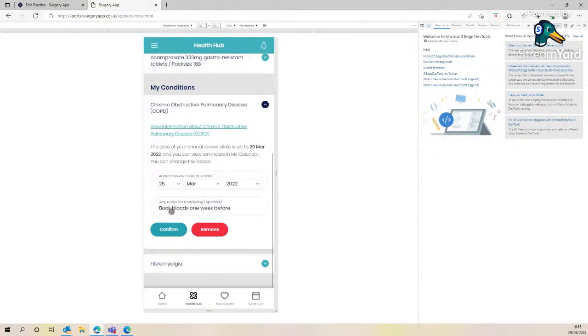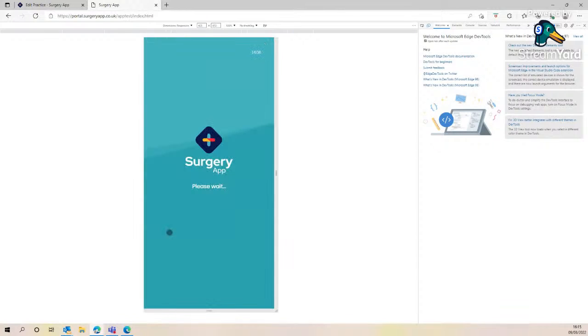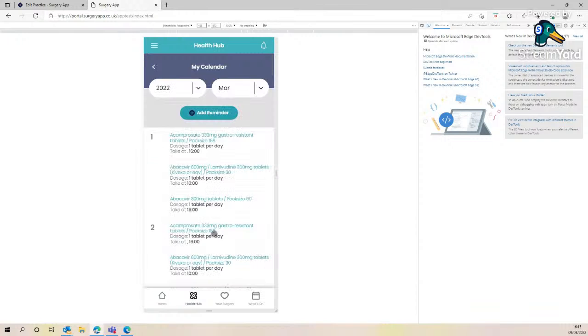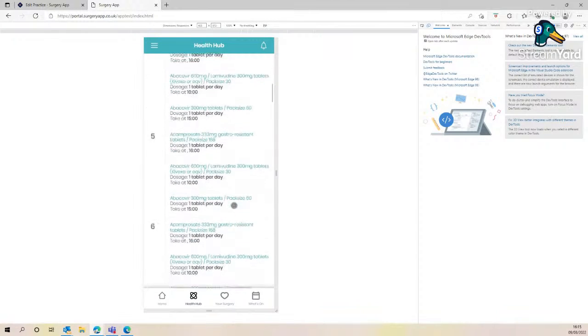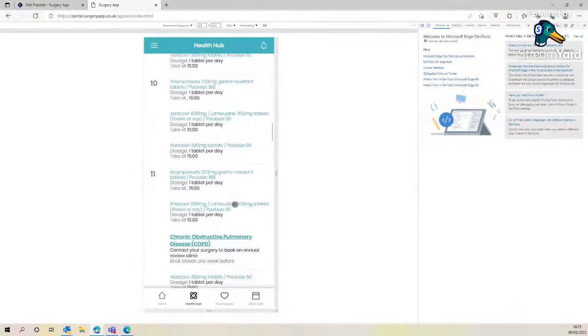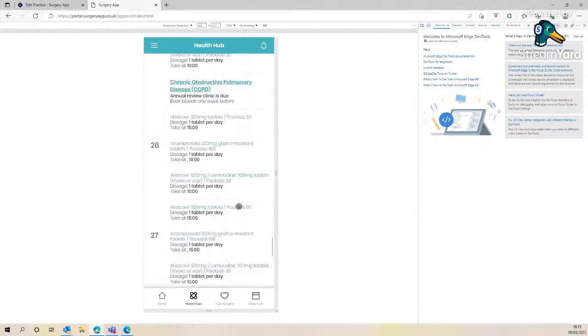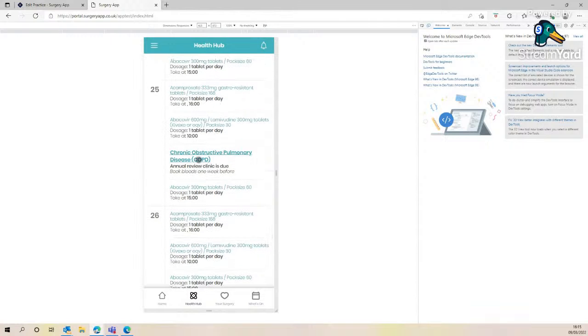And again, the patient can put notes in here for anything they want. If they need to book blood before, they can put that in and confirm. Again, now if I go back into the calendar, then we can see on that date, I think it was, there we are. So on the 25th, the COPD clinic is due, and that will send a push notification to the patient to remind them of that clinic.